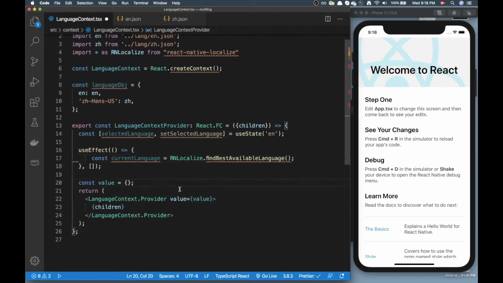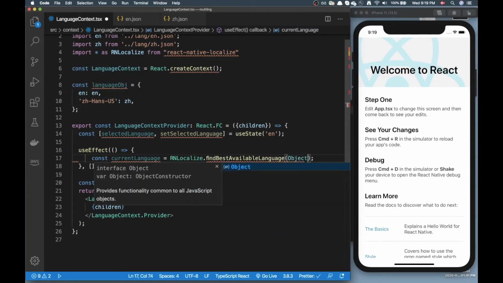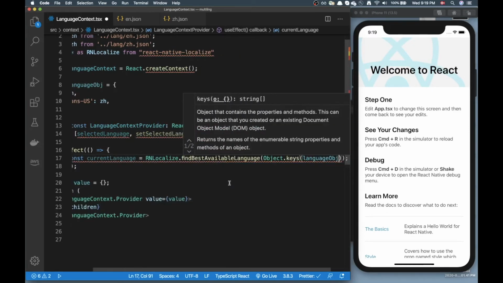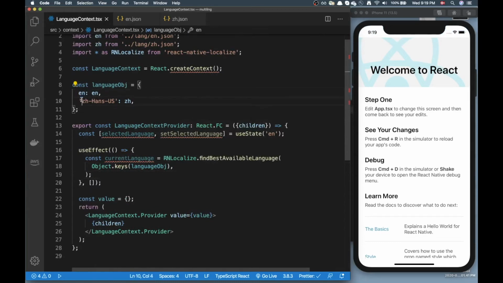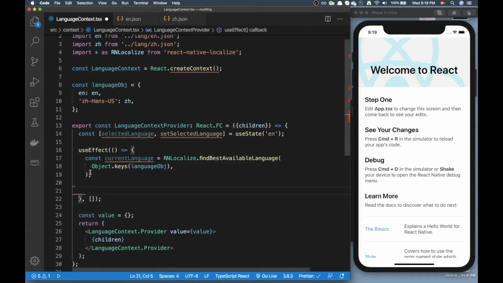Alright, so let's zoom out a little bit. This findBestAvailableLanguage will try to find the best language on the phone according to the languages that we support. In our case, we support English and Chinese, so we want to pass in an array of strings with these two values. And since we have an object here, we can call Object.keys on it, and in this way we get just this value en and this value. So we get that array of supported languages. Now what this function is going to do is look at the current language of the phone and see if it can match any of these, and then it's just going to return that language code. So currently my phone is in English, so it will return en.